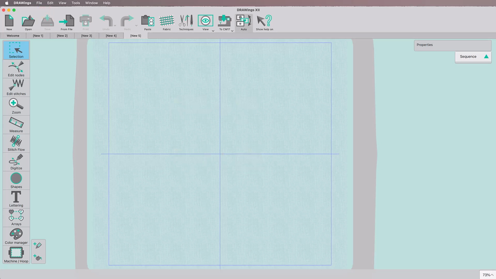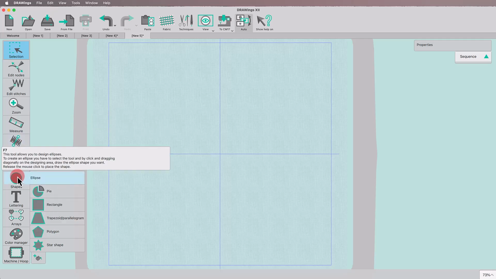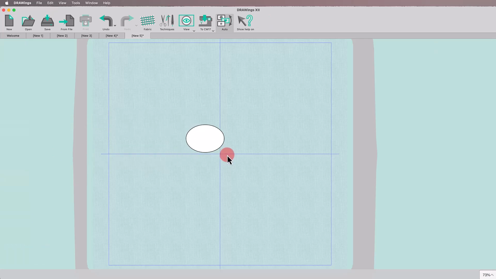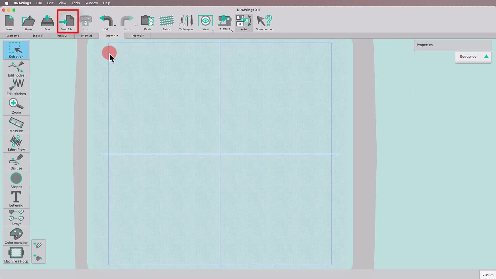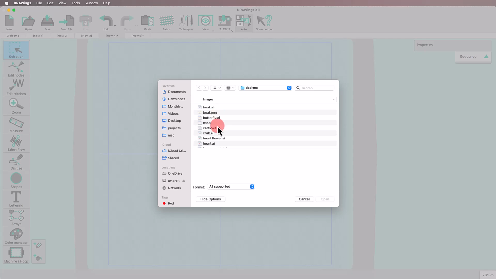Now that you have a blank canvas, you can create a design from scratch using any of the designing tools. These tools and operations are described in separate videos. At this point, I'll show you how easy it is to import artwork from image files or embroidery files.